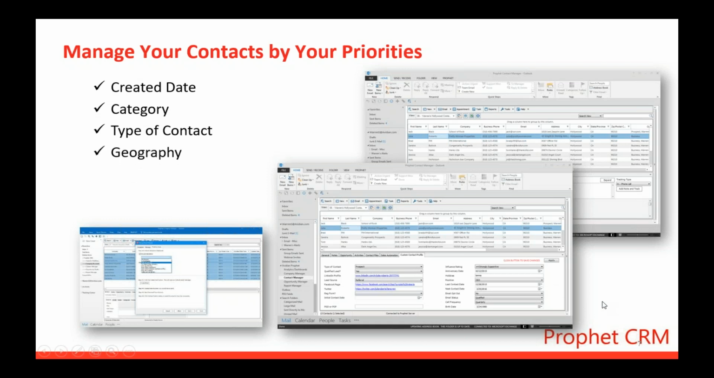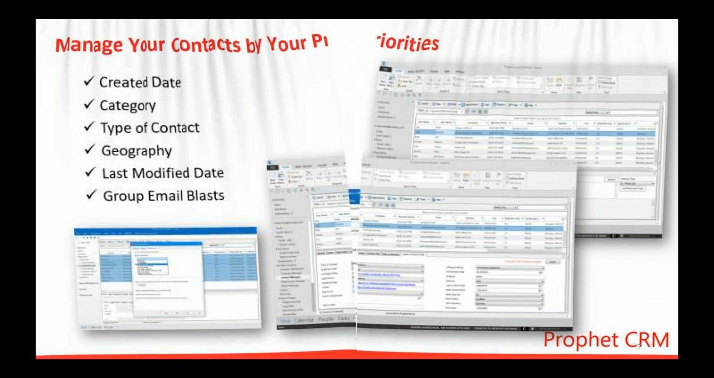Geography, which is part of the Outlook contact form natively, is like city, state, zip code, things like that. And another useful one is by last modified date. Maybe you just want to go through and make some outbound calls to clients and customers you haven't talked to recently. And you can also use Profit to do some what I call little mini email blasts. Profit's also integrated with Constant Contact and MailChimp, but if anyone's interested in talking about that at a later date, just let me know.